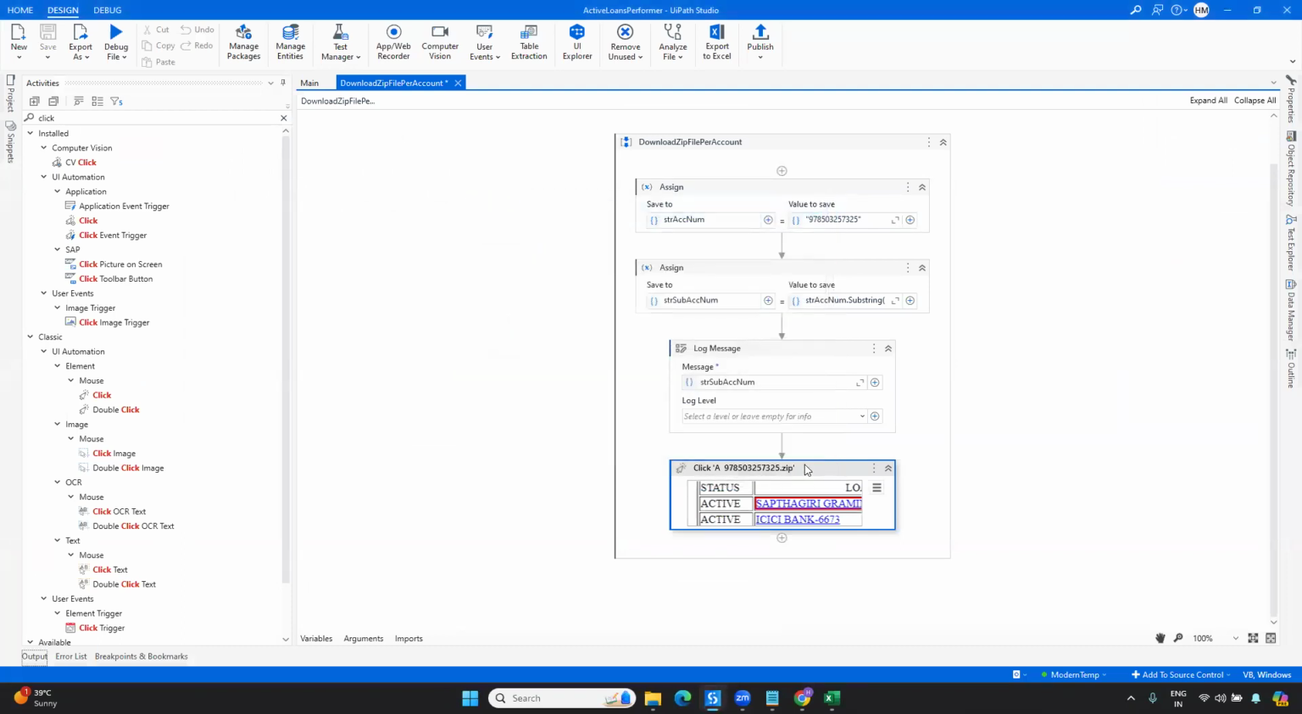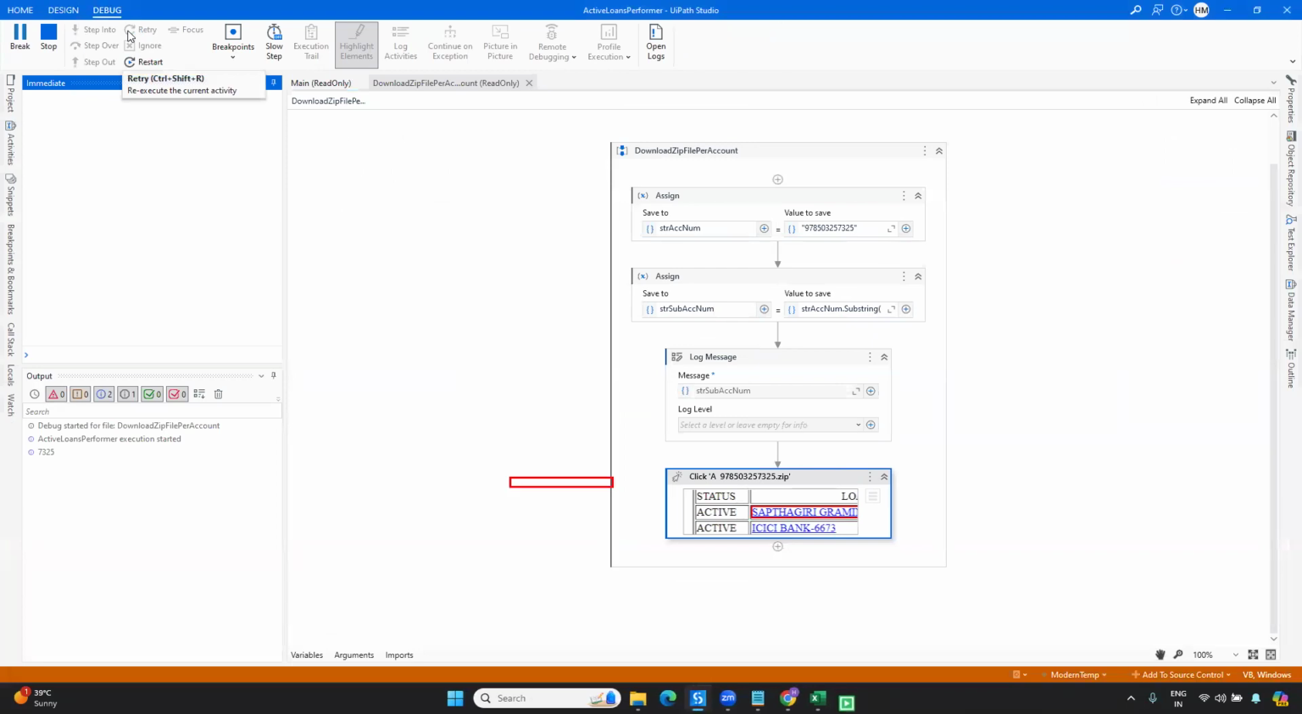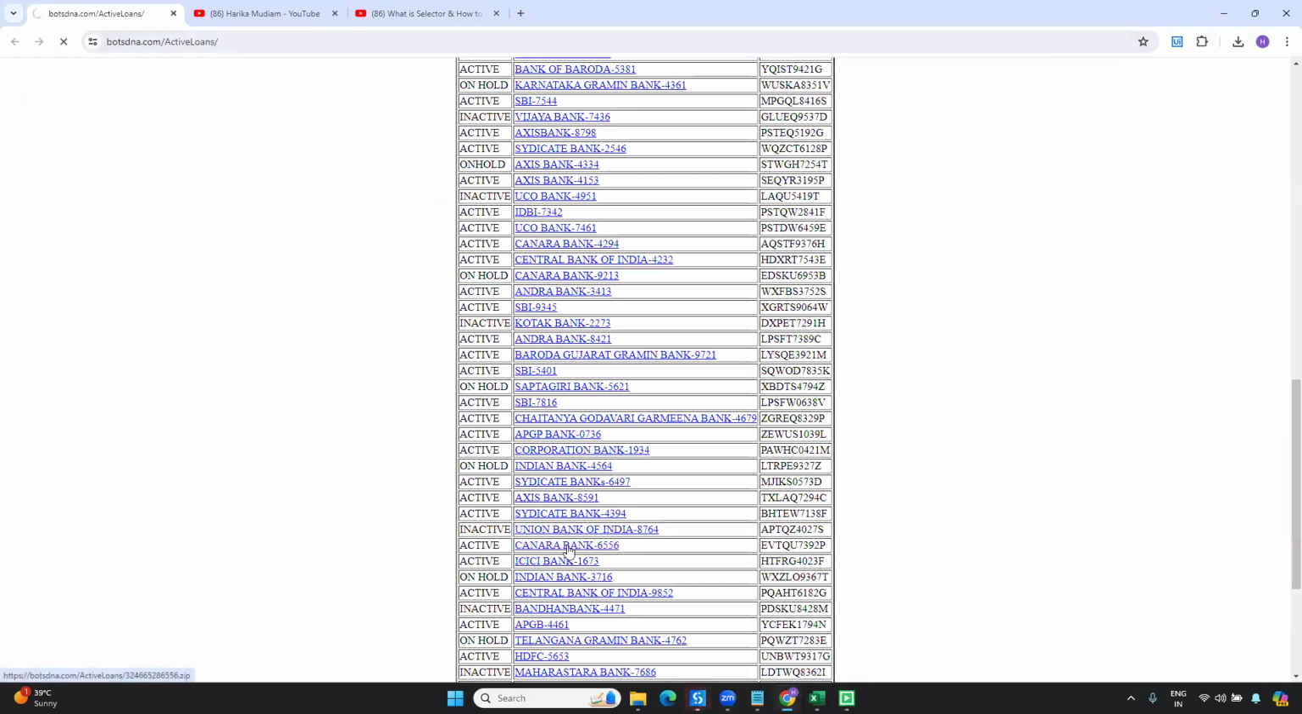And now what I have to do, let's first assume that we click on it and then it downloads the zip file. Let's just check how this is working. Right, it clicked on that particular file and the zip file got downloaded. Right, this is the latest zip file that it has downloaded.